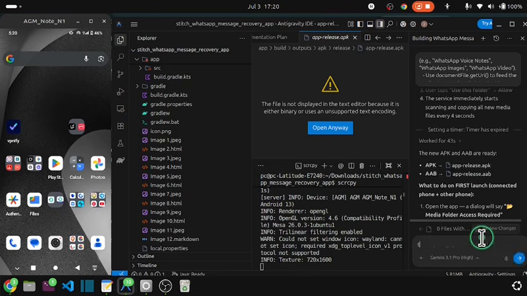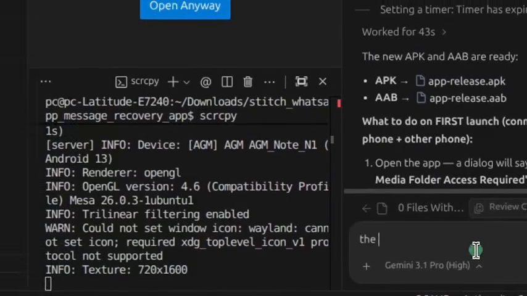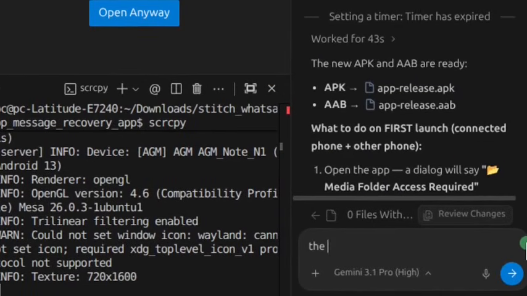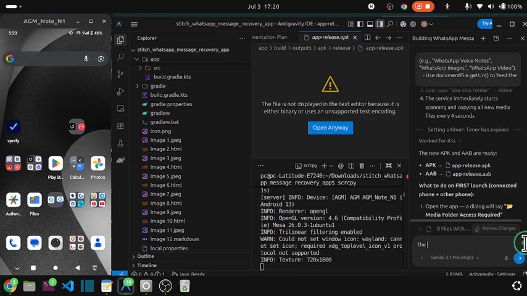Tell Anti-Gravity what is wrong with the app, what the app is lacking, and how Anti-Gravity can improve the app for you. So make changes right here.